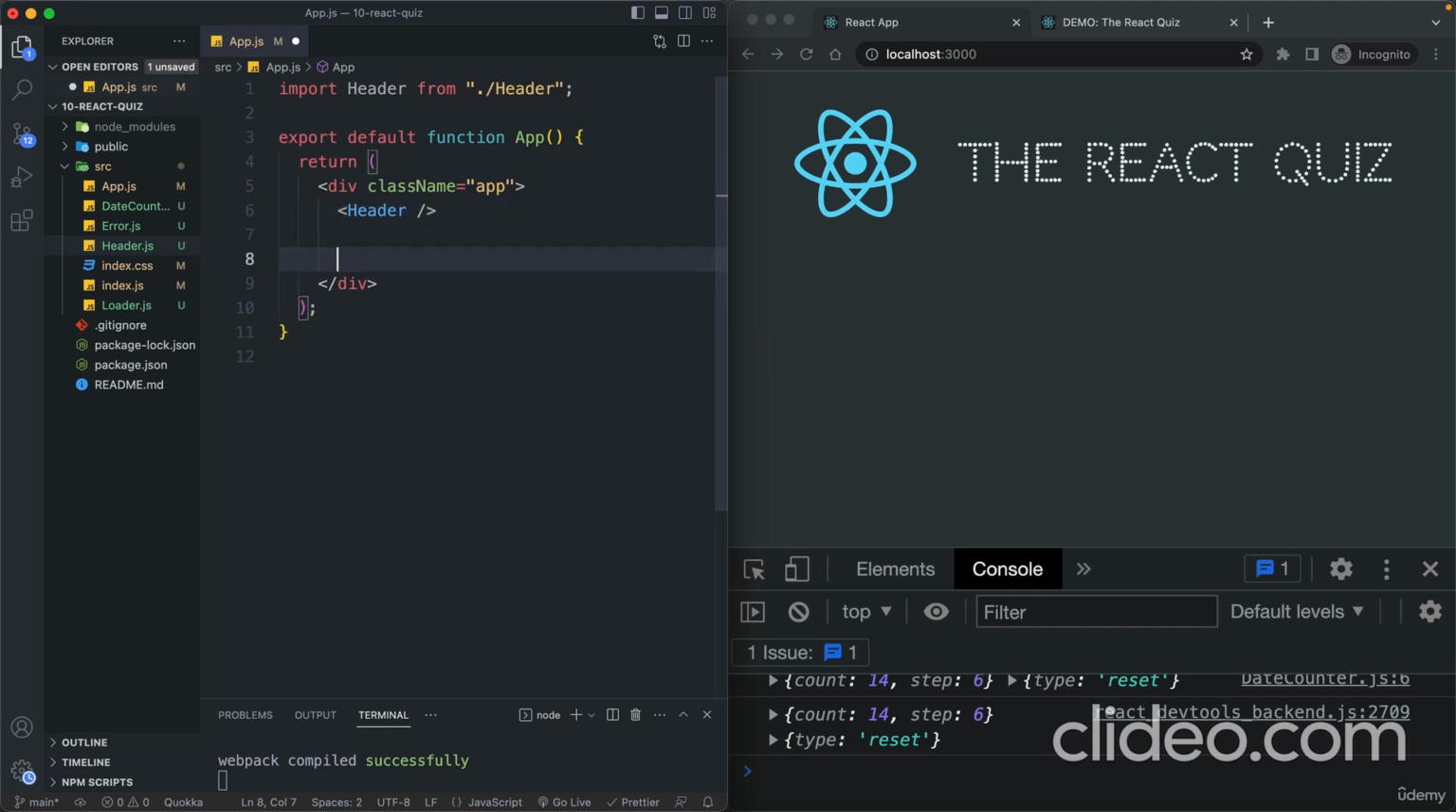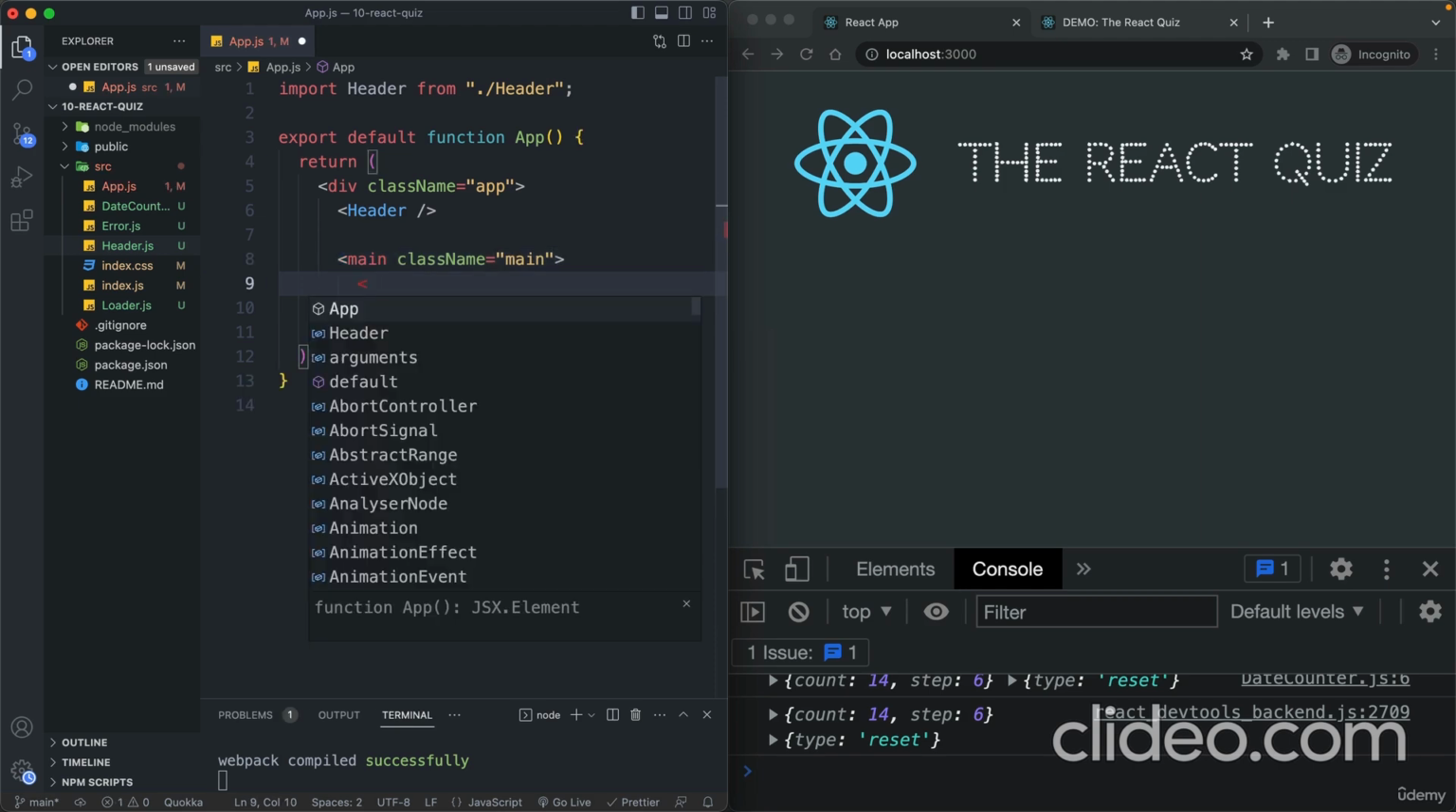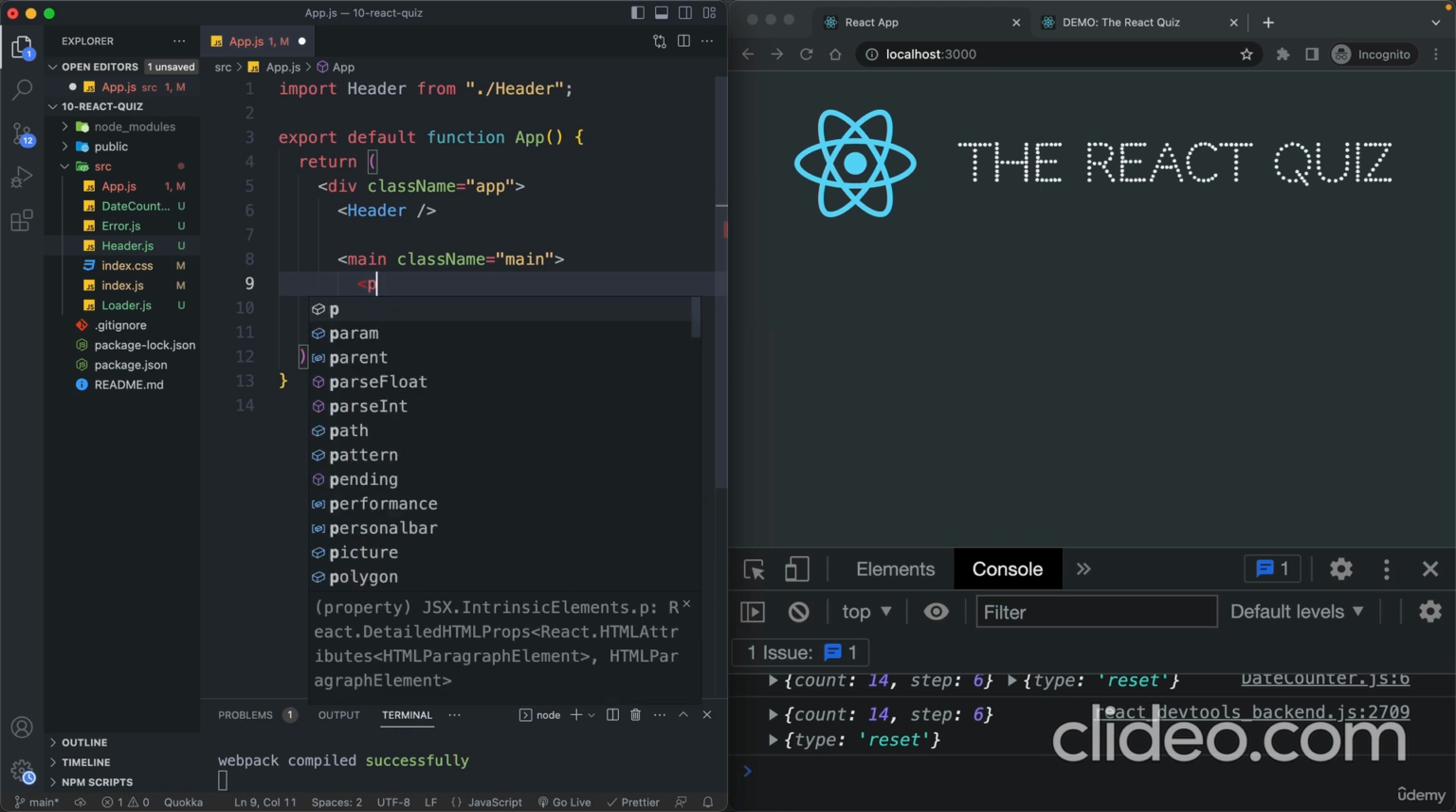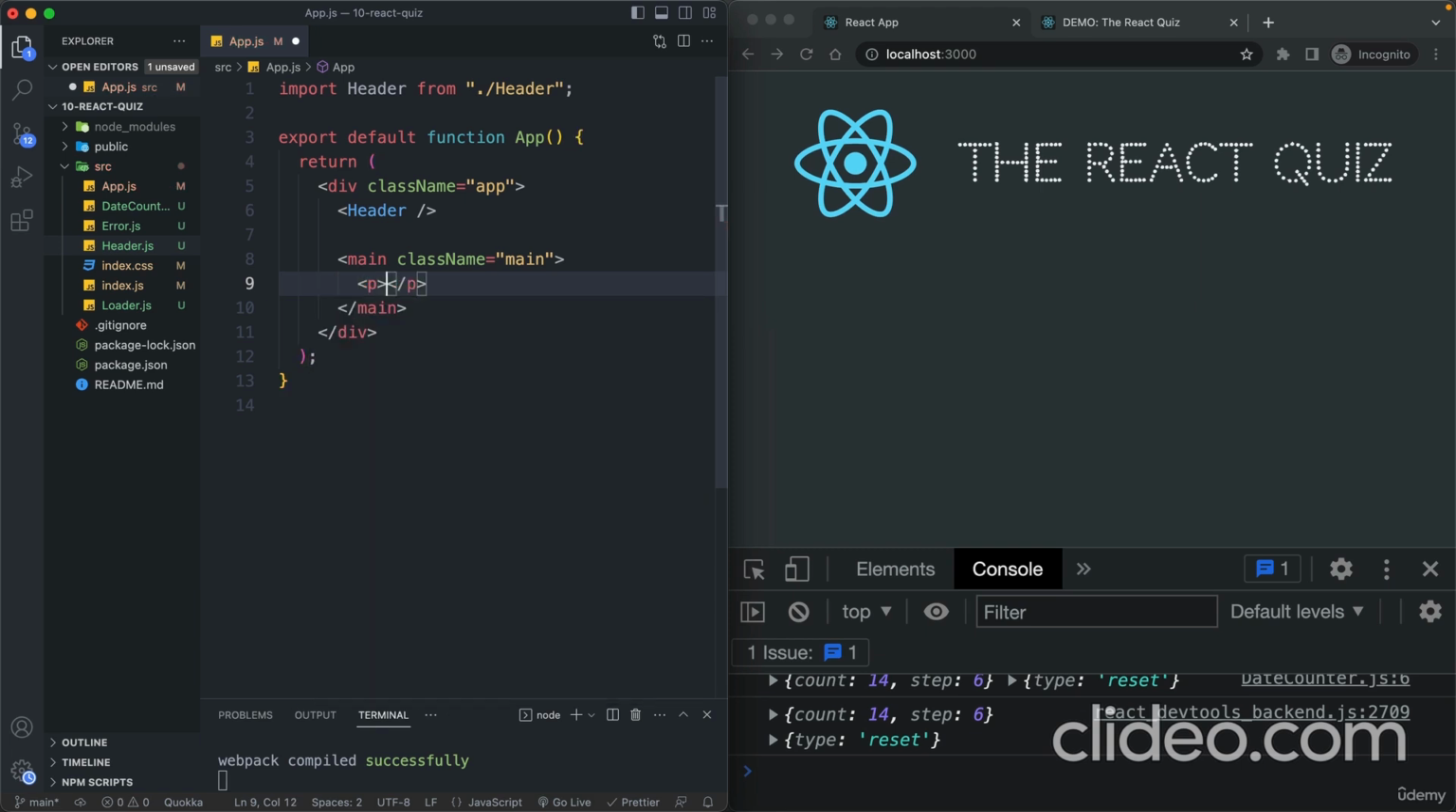And before we do that, I will just write the markup here. So let's say that we want a main element with the class actually of main as well. And then, for example, let's say we want a paragraph with the progress, let's say 1 of 15. So this is just some dummy content here. And then the question itself. Right? So let's say that we just have this.